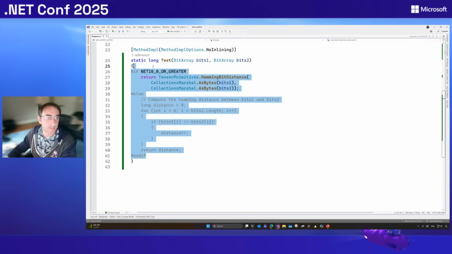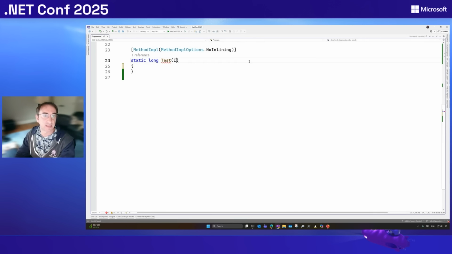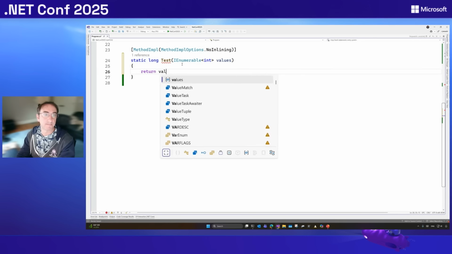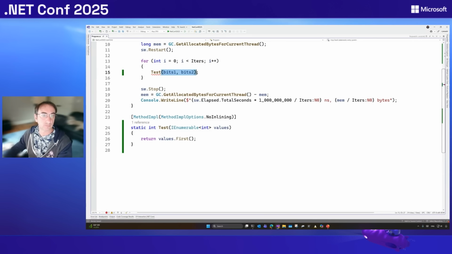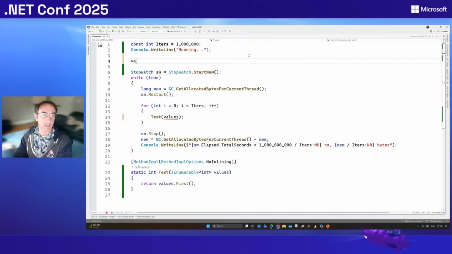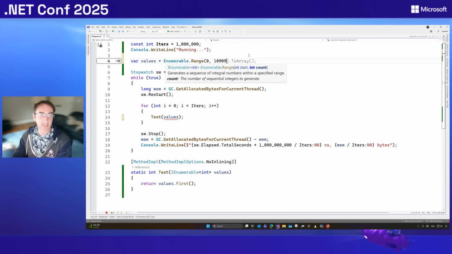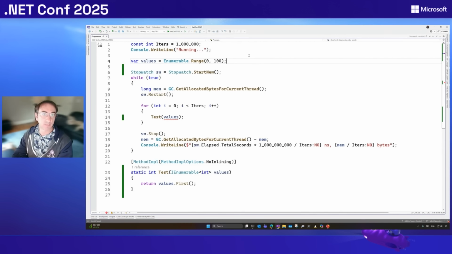Let me back up here. I'm going to have this take an IEnumerable of int. And let's do something inside here like values.First, so we're just going to grab the first value out of this enumerable. I'm going to pass in values. And up here, I'll do something like Enumerable.Range. We'll take some data. Okay, so I could run this, right? We have some values. We're asking for the first, pretty standard stuff.